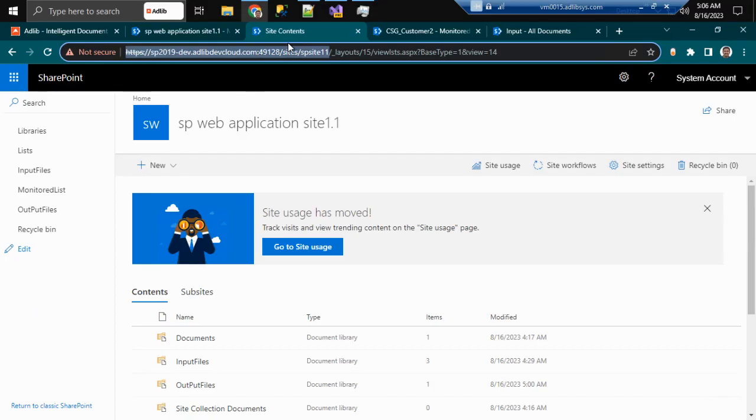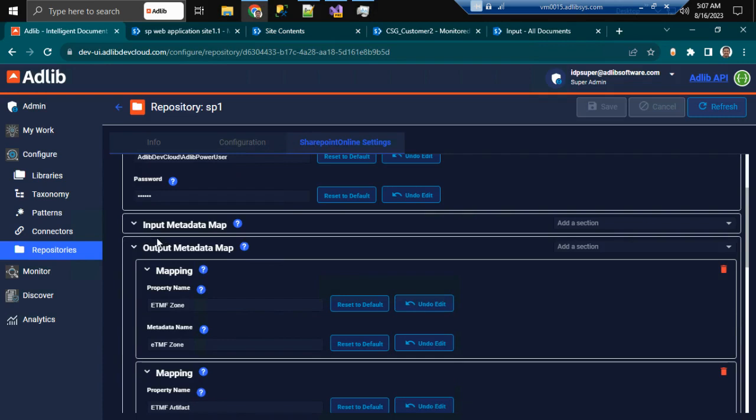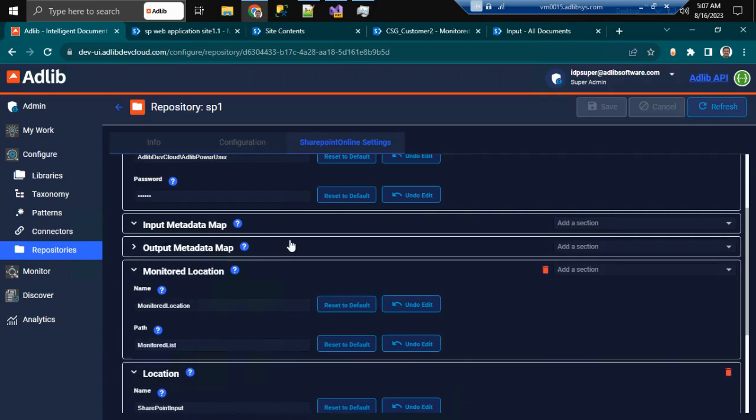Usually, SharePoint will be installed in one place on the main server, and all the connectors will be running in a different place. So we have to make sure that it is accessible here. This is the path up to here. I did the same thing here, SP site 11 up to here, and so we have this input, output, metadata. I'll come to that.